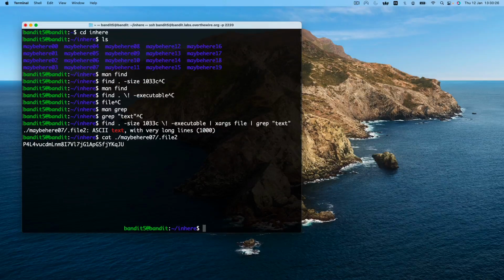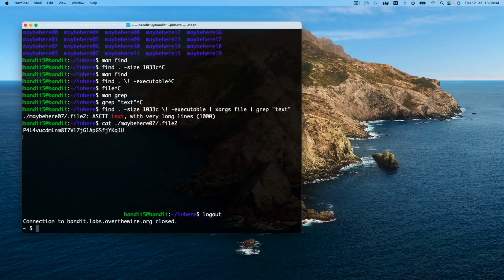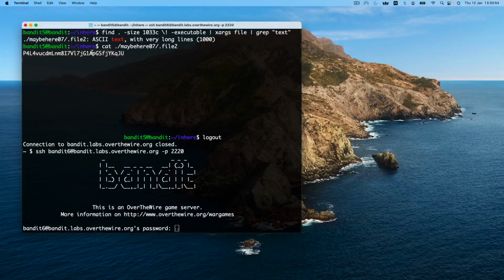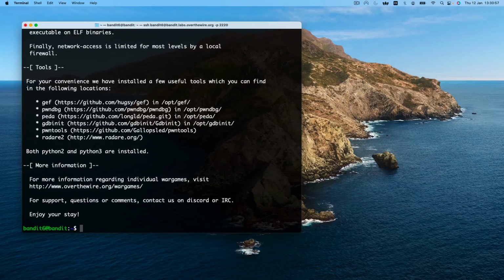We want to log out by either typing logout, exit, or Ctrl D. We want to log into our next level. We successfully logged in. To register our completion of level 5, we type the reachal command.